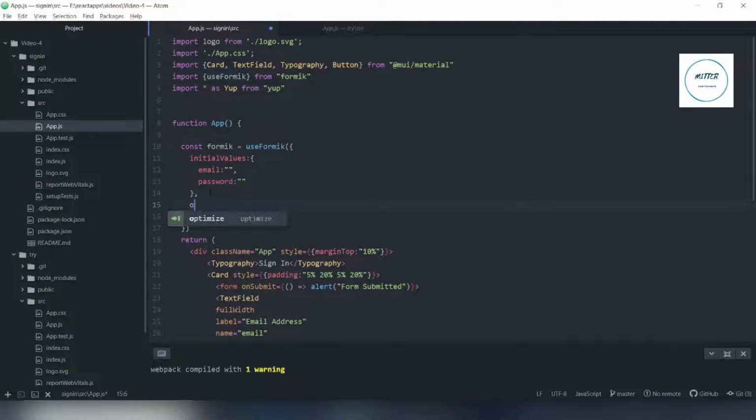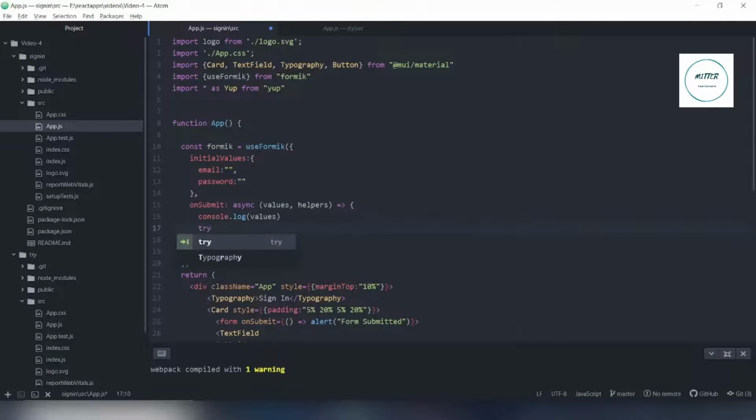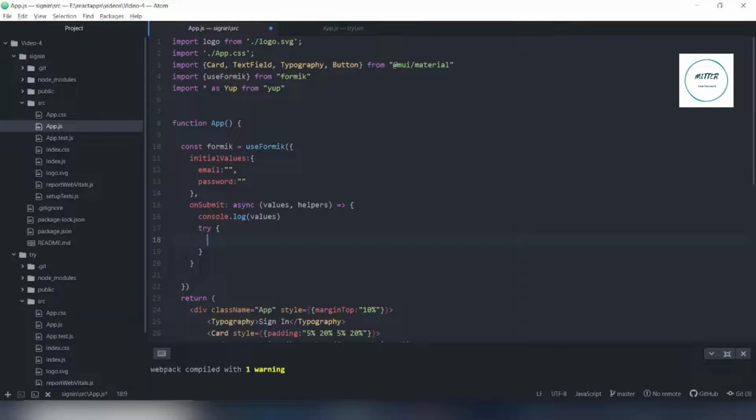In the beginning, these values can be empty, and on submission of this form, we will define some kind of logic here. When we submit the form, we need to basically console log the values that we get from the form. So in this onSubmit, we will try to submit this form, and if there is an error in the submission, then we'll catch this error with the help of try catch. So we'll catch the error here.